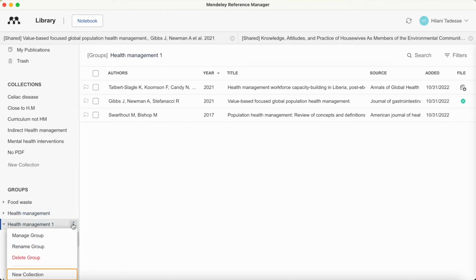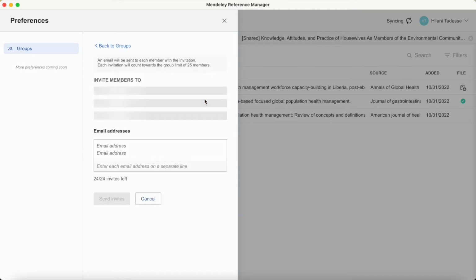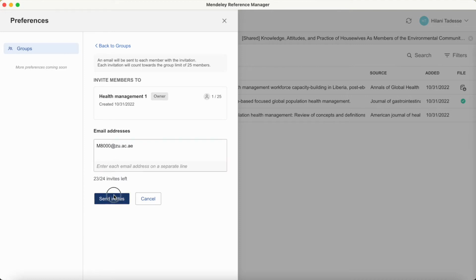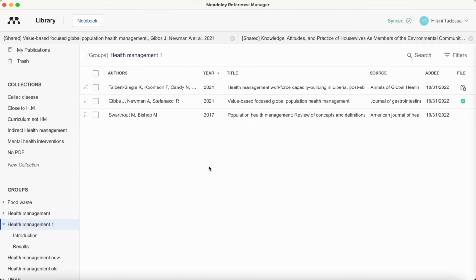One more option is I can share this group with my colleagues. I will click manage the group, and then here it gives you an option to invite members, as many as 25. So you can just write their email address here and send the invitation. As soon as they receive the invitation, they can accept it and be added to your group, so they can see the articles that you're uploading, and also they can see whatever you're highlighting in the articles that you're reading.